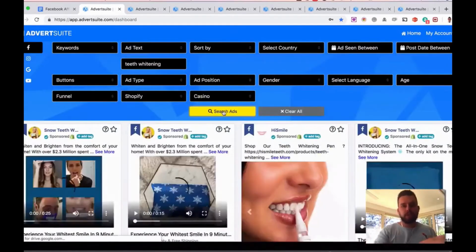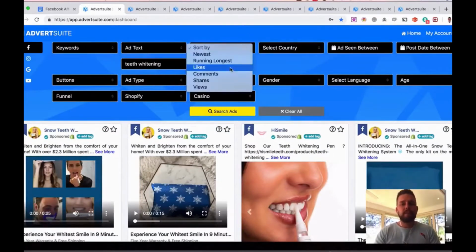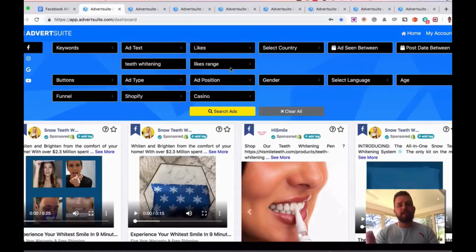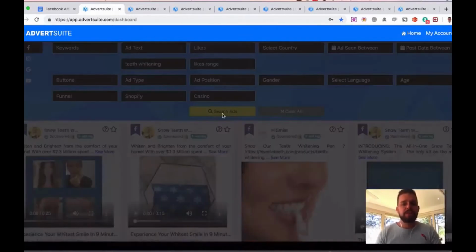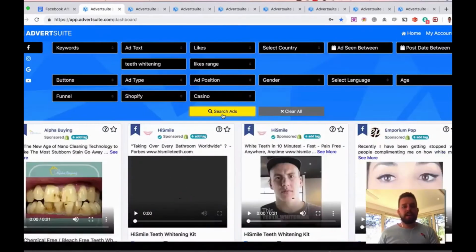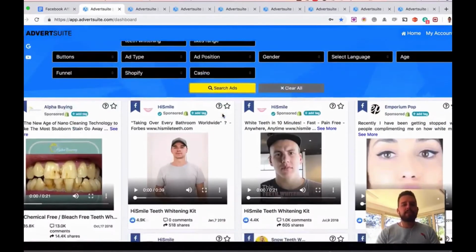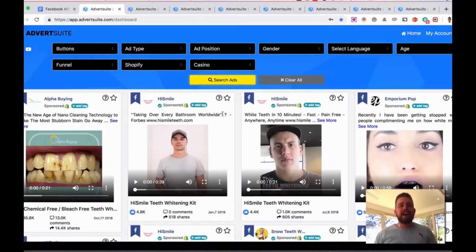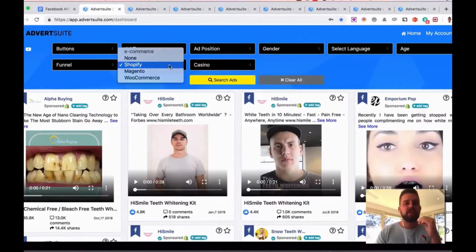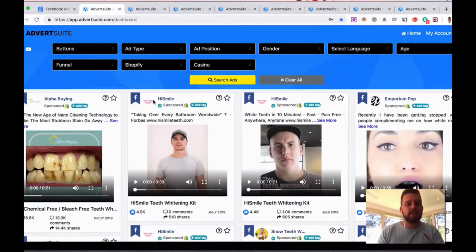Now I can search through country and all these other areas here as well, but I'm going to sort these now by the most likes, just for this example search. And here we go. We can now see the most liked ads running right now related to teeth whitening that are connected to a Shopify store. Again, we can use Magento or WooCommerce or just e-commerce in general.